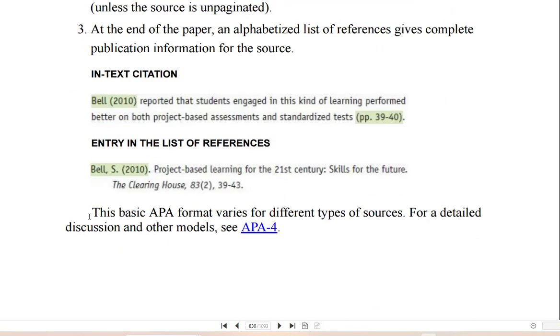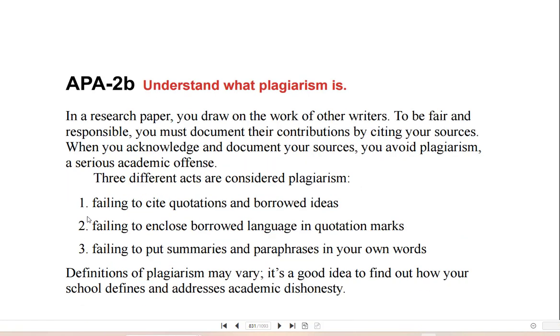In-text citation: Bell (2010) reported that students engaged in this kind of learning, pages 39 to 40. Reference entry: Bell (2010), Project-based learning for the 21st century: Skills for the future. The Clearinghouse, 83, pages 39 to 42. This basic APA format varies for different types of sources. For a detailed discussion, you can see AP4.